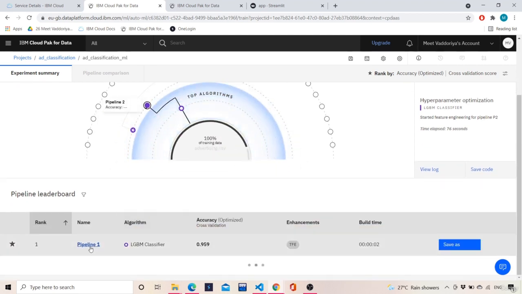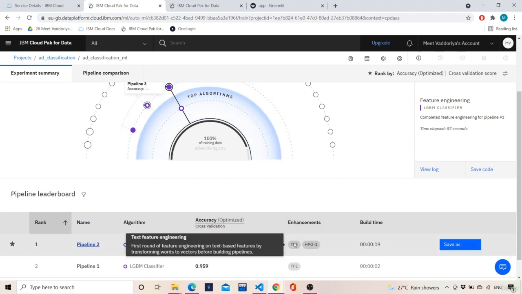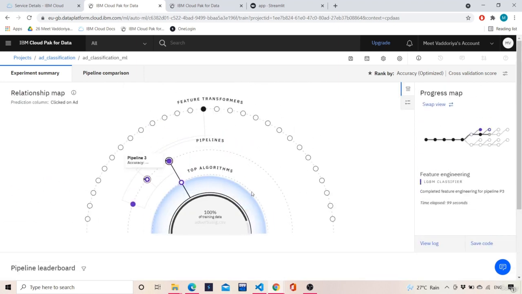Here we see that pipeline 1 LGBM classifier gave us 96.2% accuracy on cross validation, and we see that text feature engineering has been done. The first round of feature engineering on text based features by transforming words to vectors before building pipelines. It's basically TF-IDF in the case of natural language processing, and then hyperparameter optimization as the first process. These pipelines are dynamically built, and whenever there is a star over here, that means the pipeline is finalized.